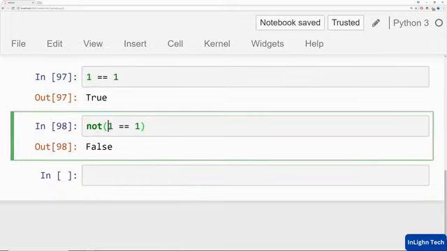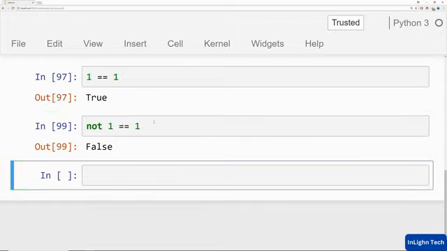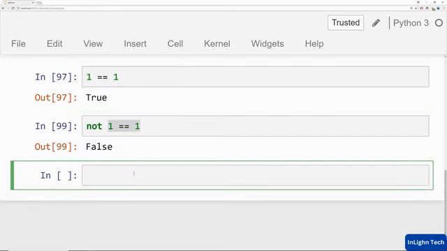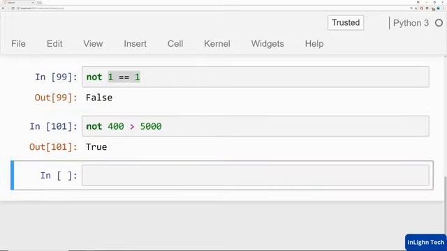Technically, you don't need these parentheses here, so you could just do something like this, not 1 equal to 1, and you also get back False. It's up to you what's more readable. But all not is doing is asking for the opposite Boolean of whatever was returned here. So for example, just to show you again, let's say 400 greater than 5,000. That's False, but if I put a not in front of it, it's now going to ask for the opposite. So it's going to say True.